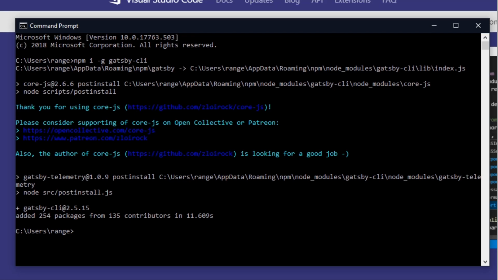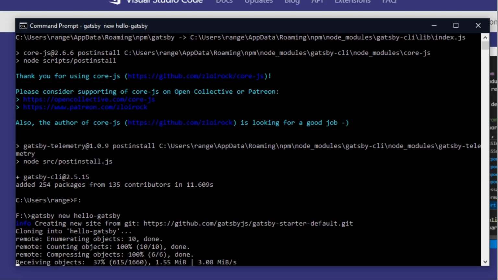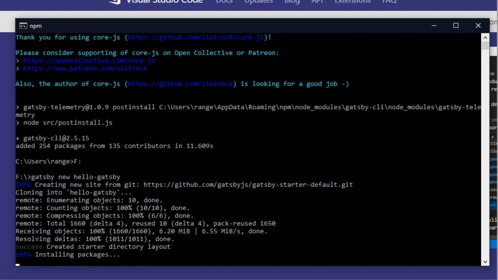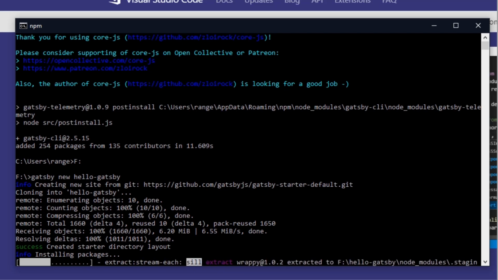So let's go to our F drive, and there we would want to create our first Gatsby project. So type gatsby new and the name of your project, which is going to be hello-gatsby. Okay, run that and let it install everything on your system. It might take a while as this is going to download a lot of packages and also run npm install, which is going to install your node modules.